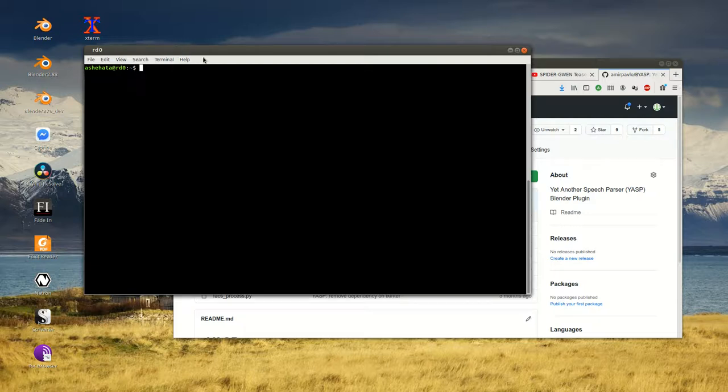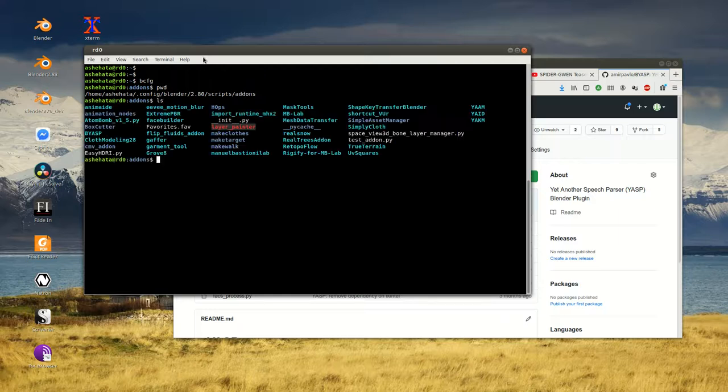Anyway, it's open source. If anybody would like, they can make a fork and modify it. But anyway, let's go to my Blender add-on directory.